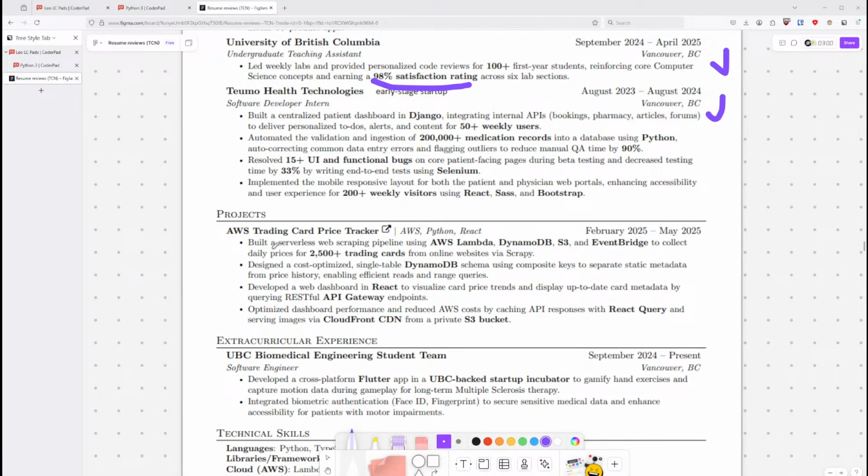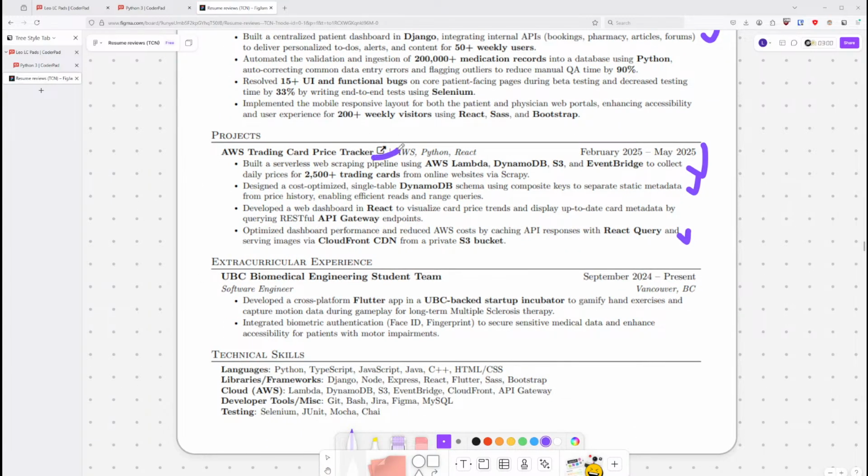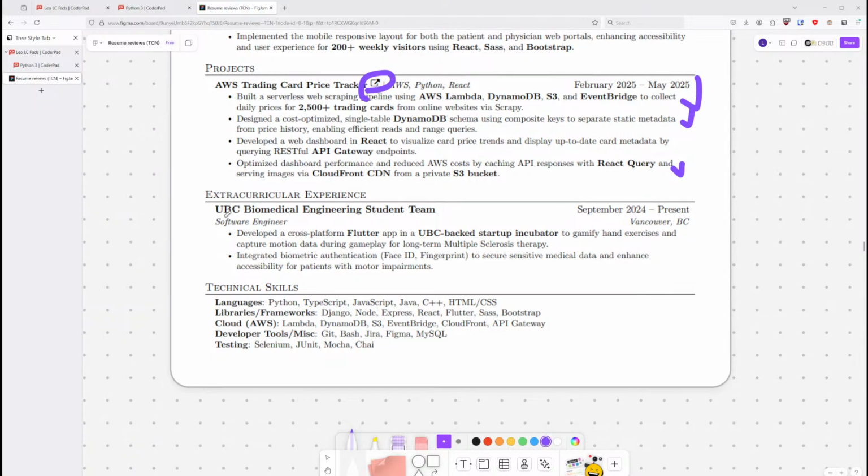AWS trading card price tracker. Cost optimized, single dashboard. Okay. Cost optimized. I like that. Yeah, pretty standard. Okay, this is nice and clean. Nice, and the link is good too. I like the link. That's important. Student team. Okay, some collab.